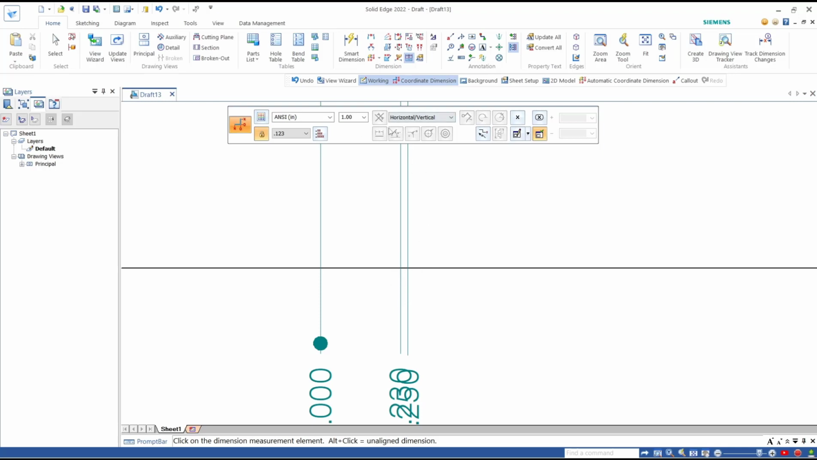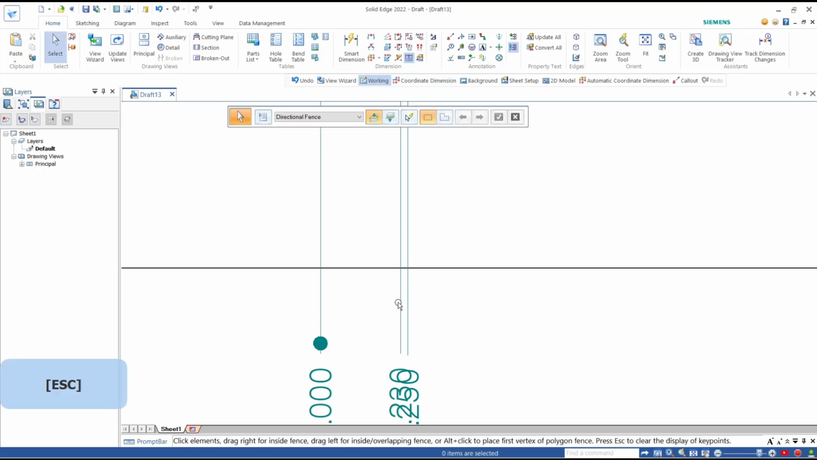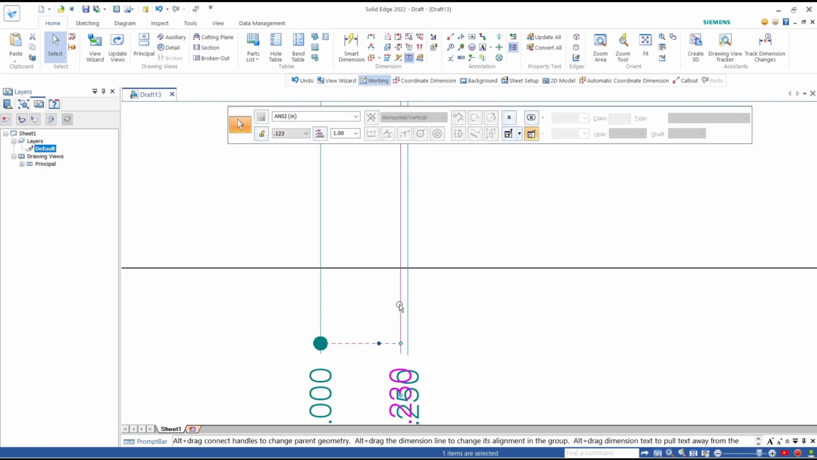And if you want to create a jog from this dimension, you can press the Esc button to close this coordinate dimension. Then select the dimension. After it, you can press and hold Alt, then click at the dimension. So create the jog, and for the second edit, I click this.